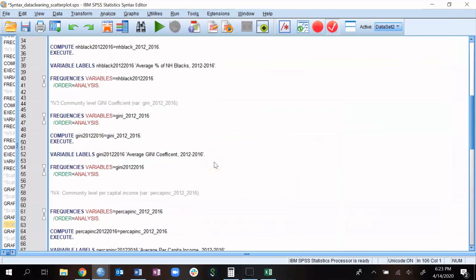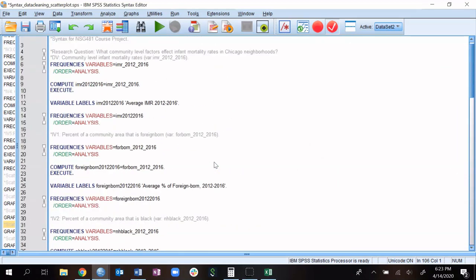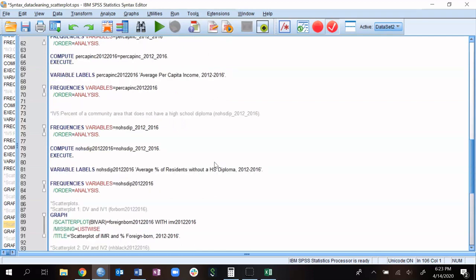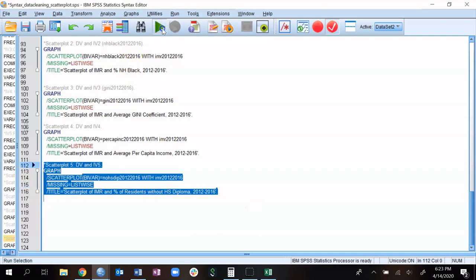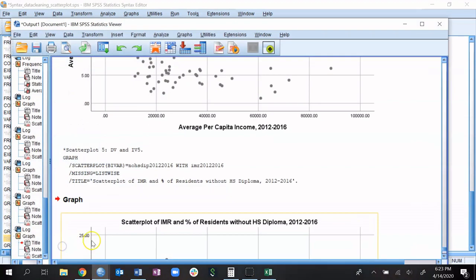All right, and then finally our last IV was the no high school diploma. Nice. That's no HS DIP 2012-2016. And then we just come down here and paste over, just like so. And then swap out the label: percent of residents without a high school diploma. Okay, and then highlight that and run it, and let's see what that looks like.